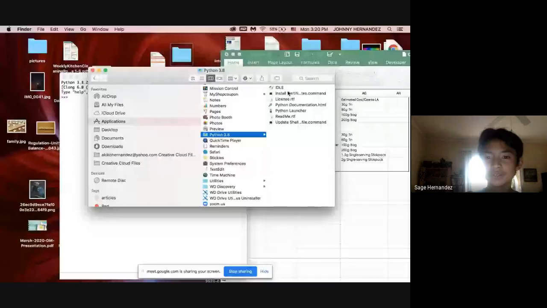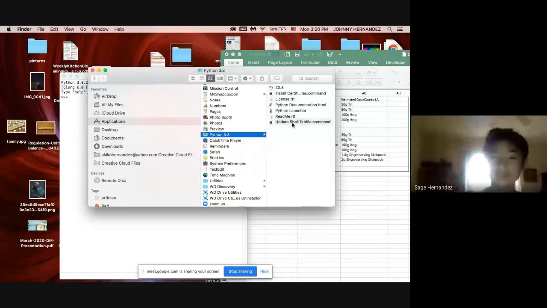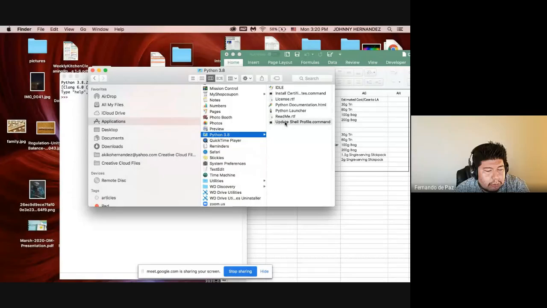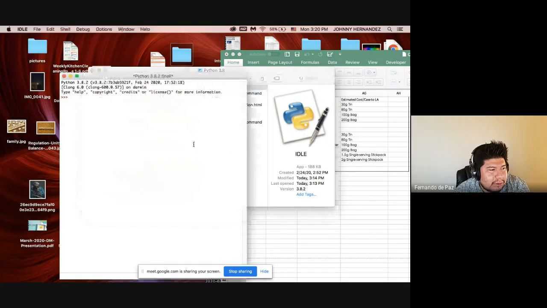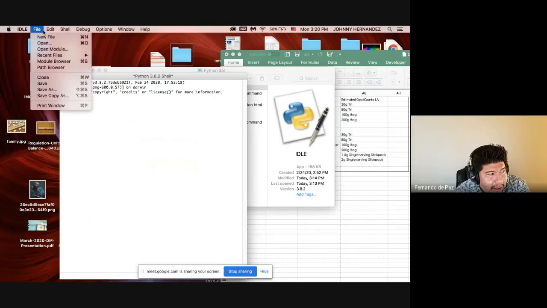So I created a new file, and so do I push the update shell? No. Okay. So what you do is you made your folder, right, on the desktop? Yeah. Okay. So click on your IDLE. Your IDLE's already open. Oh, okay. Now click on file. The top left, you see it? File. Click on it. New file.